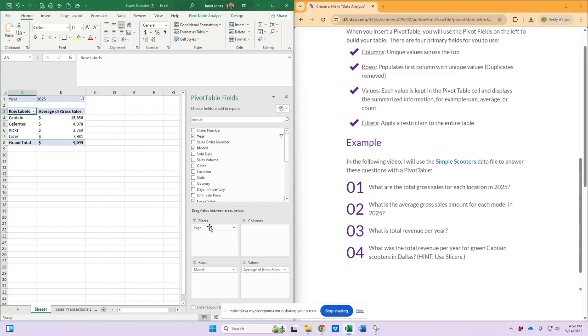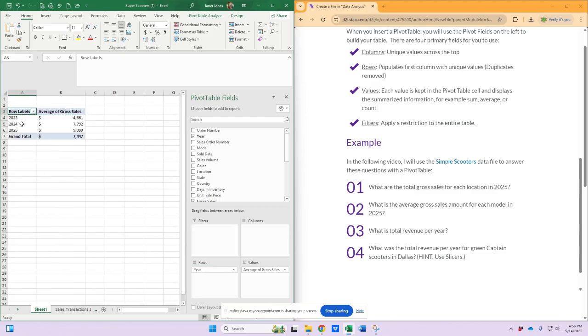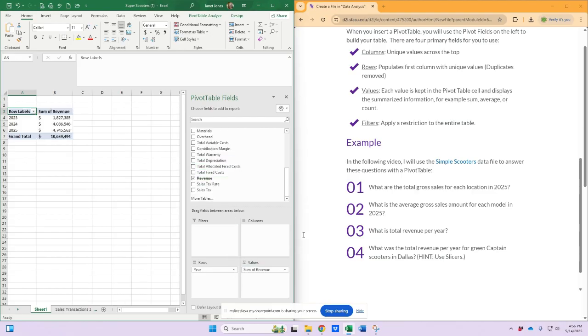Now the next one, what is total revenue per year? So now we don't want to use year as a filter. We want to use year as our row. So we want to know the amount each year, but we don't want gross sales. What we want is our total revenue. So let's go and find that one. As you see, you just drag and drop things in as you are going. So here we have the sum of revenue for each year when we drag and drop.